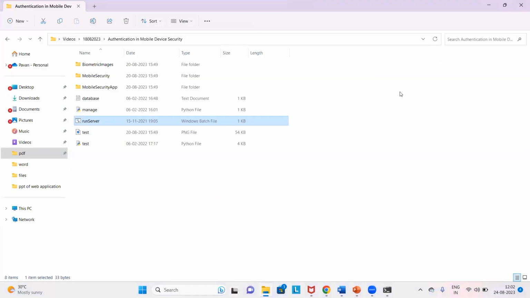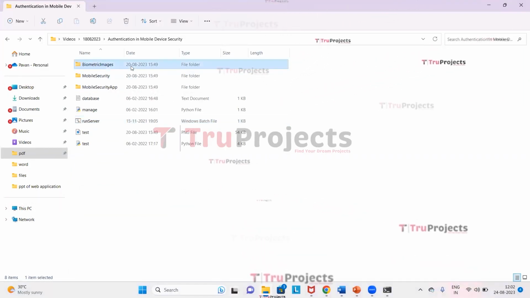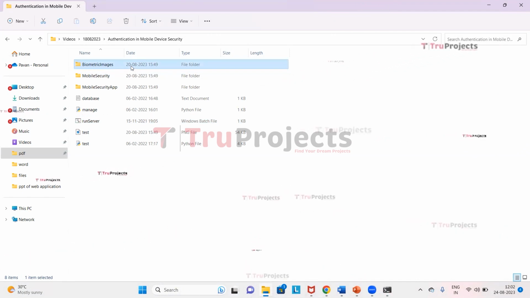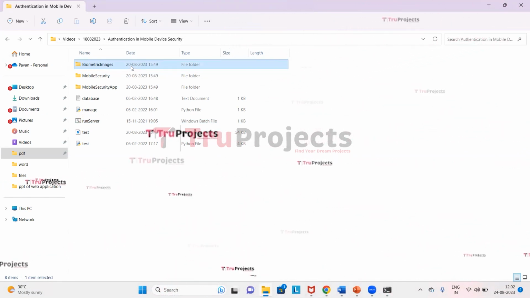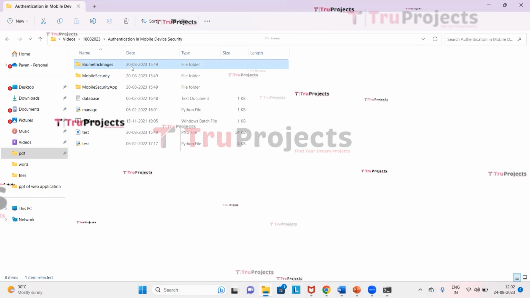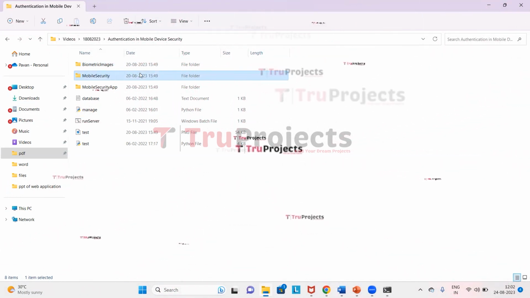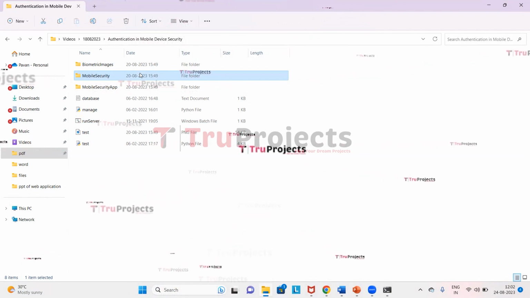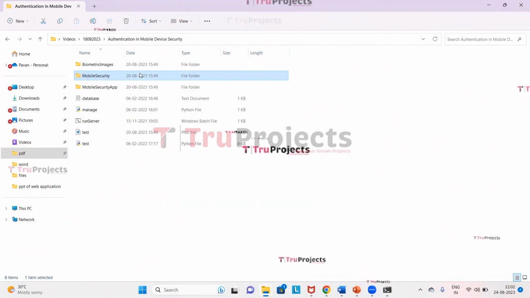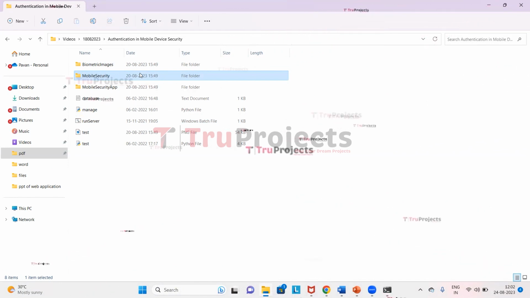This is the code folder and this is the biometric image folder. This folder contains a collection of images that will be utilized within the application at later stages. And this is the mobile security folder. Inside this folder, there are Python code files that are intended to be dynamically loaded into the project during runtime.